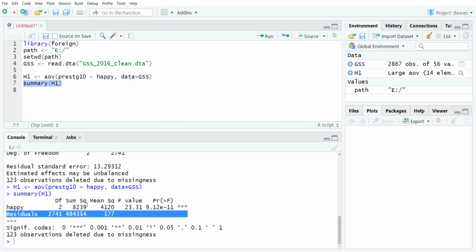And so you get your sum of squares, your mean squares, and then finally you see your F statistic, which has 2 and 2,741 degrees of freedom. And so you could go and look that up in the table in the back of the book, or you could just glance at the p-value, which you would compare to your alpha value. So here we would just conclude that there are statistically significant differences in occupational prestige by happiness level.